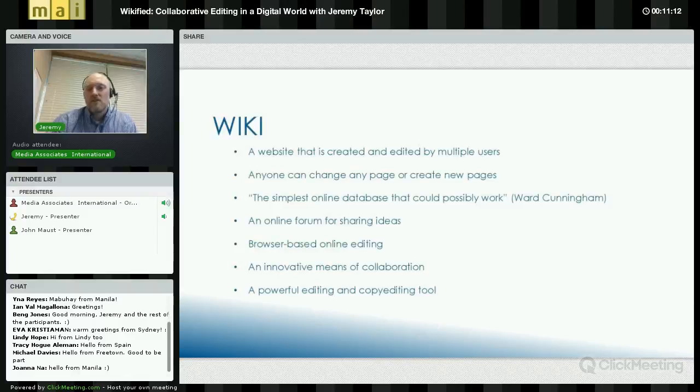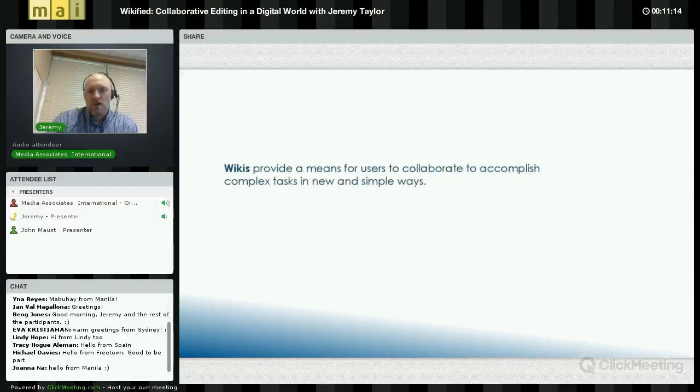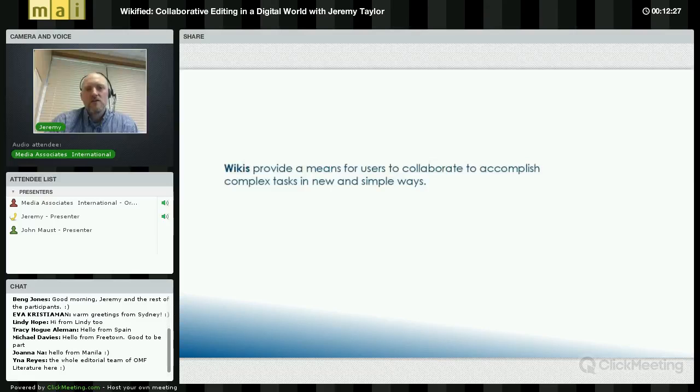So that's why we went this direction, and I want to show you a little more about what Wikis can do here. Wikis provide a means for users to collaborate to accomplish complex tasks in new and simple ways. And that's pretty much the definition of collaborative editing. It's a very complex task, and if we can do it in a new and simple way, then we're in good shape.